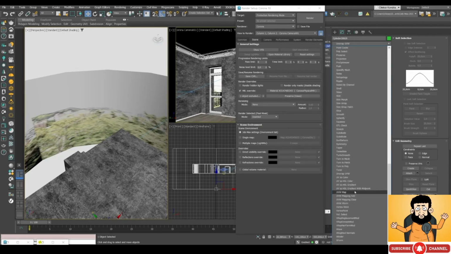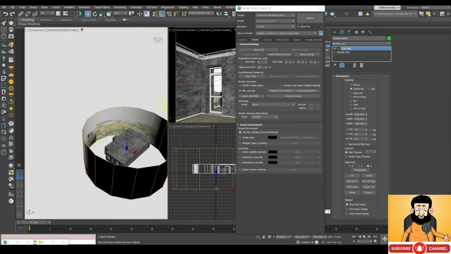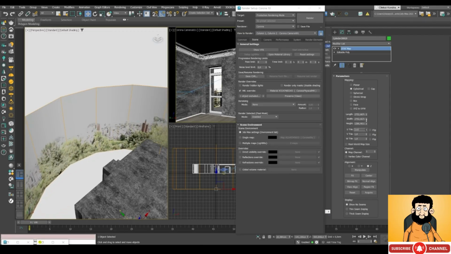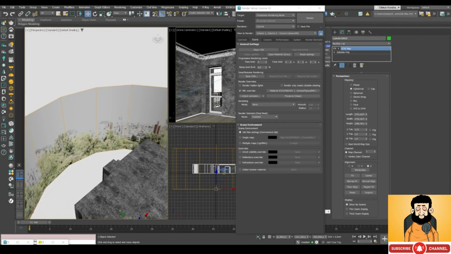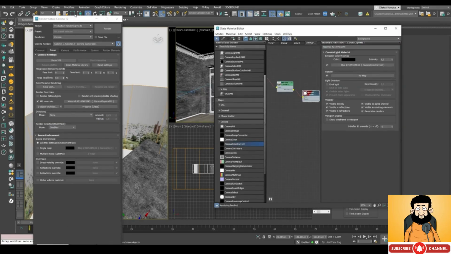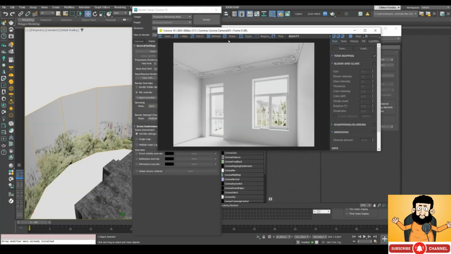So we switch to the cylindrical shape, adjust the U tile parameter to set up the tiling, the repeating pattern of the background. And let's see how it looks. In the camera view, if necessary, you can rotate the cylinder along its axis until you're happy with the view outside the window. So it's up to you.